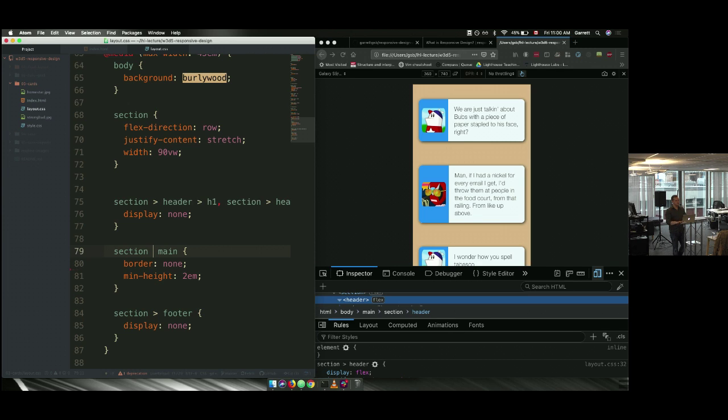So that's just to make sure that if I do some complex nesting later on, this particular hierarchy, where it's a section that contains a main and not a section that contains some other stuff that contains a main, that this rule applies. So yeah, good question.